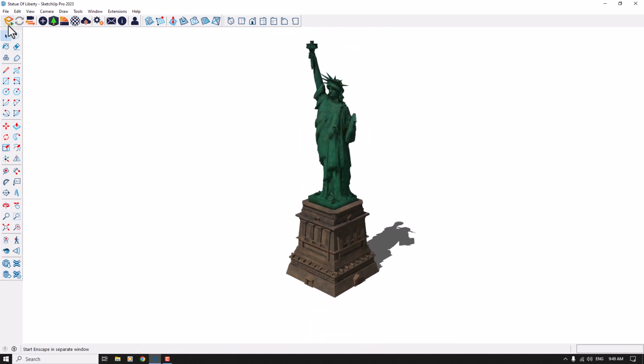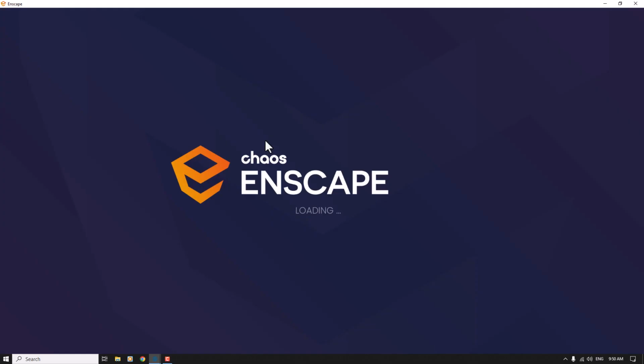I'm going to click on Start Enscape in here, and as you can see, it takes a little bit of time to load the Enscape plugin for us. I use Enscape 3.5.2, the new update of Enscape, for my 3D renderings and 3D visualizations.